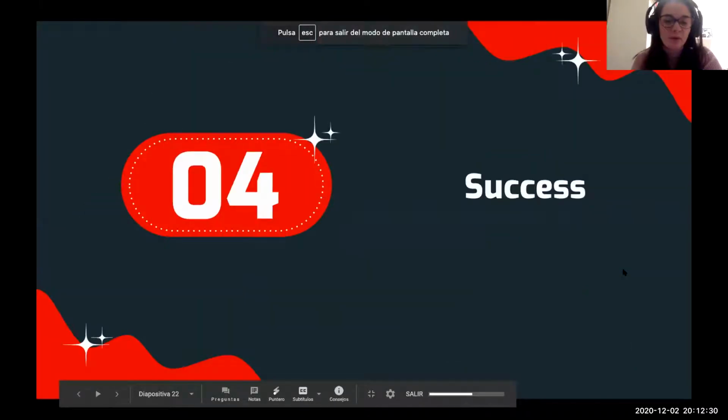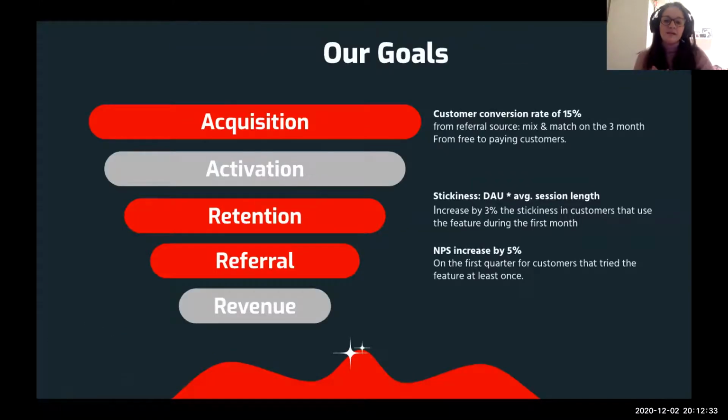So back to our product. What will be considered success? I decided to guide myself with the AARRR model, and basically three main things in this. First, the acquisition. We will measure customer conversion rate, ideally 15% from the referral source Mix and Watch in the first 3 months. That was the referral that I said previously. Then the retention, we will measure it with stickiness, that will be our daily active users per the average session length, and we want to increase it by 3% for the customers that specifically use this feature. And to measure referral, the net promoter score increased by 5% in the first quarter.